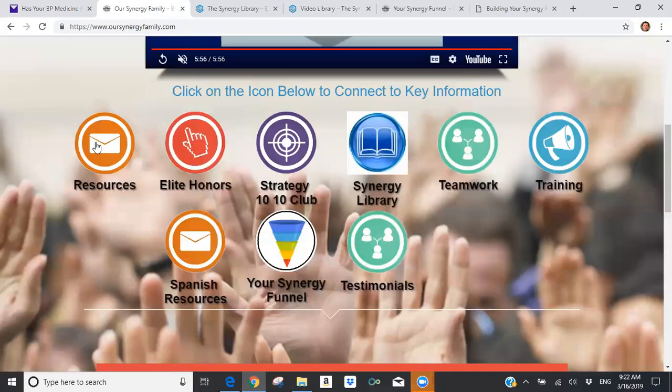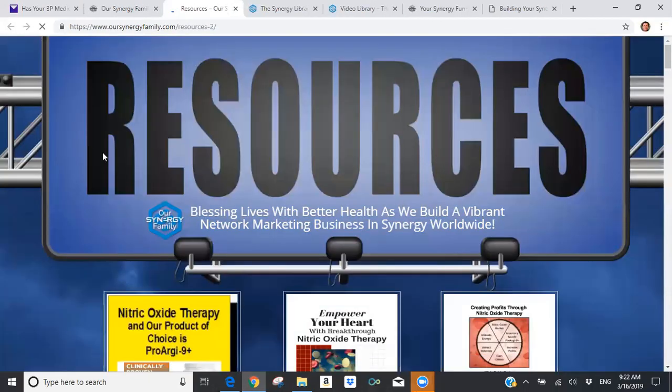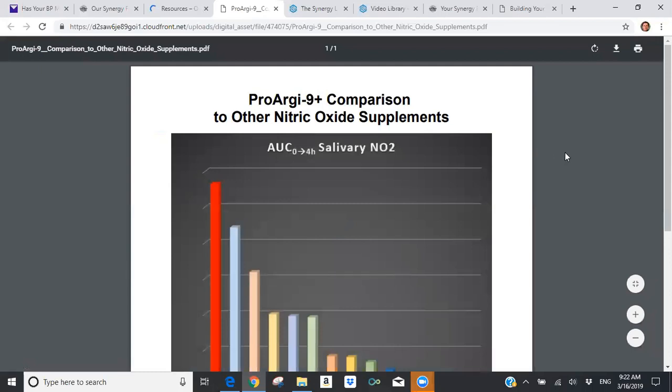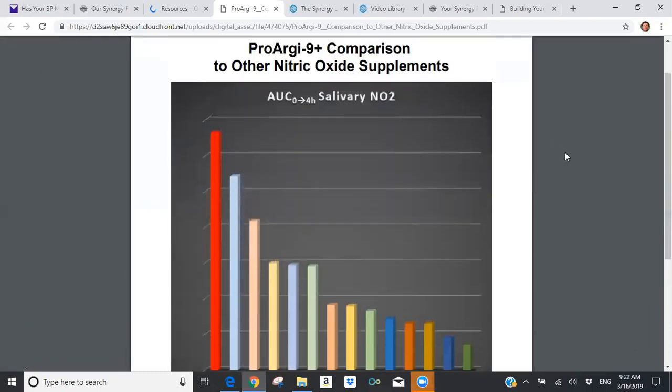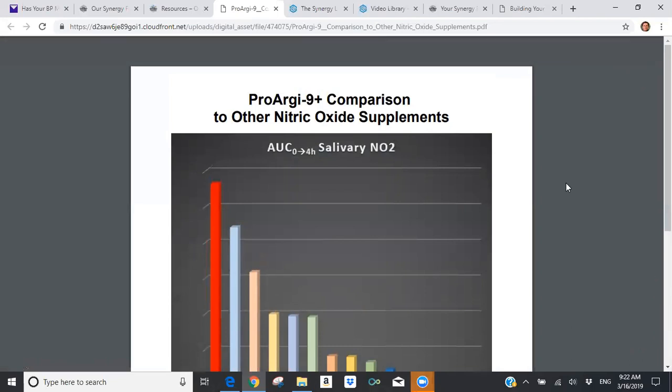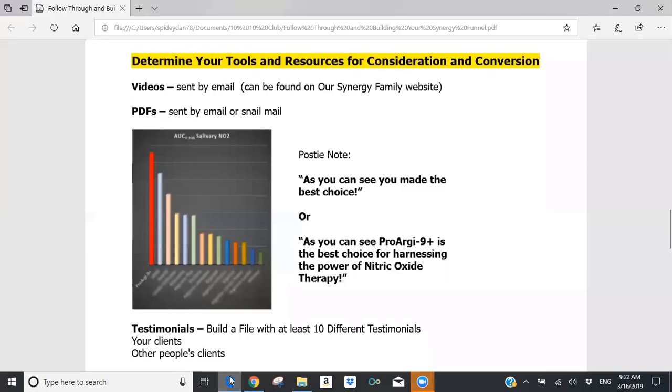Let's go back to the main page, click on resources. And I use this all the time. And here's a fantastic resource. Let me just click on it. You can download this to your computer. You can print them off on your computer. I sent this URL address to my printer and had my printer print 500 of these because I use this all the time. So let's go back to our presentation.